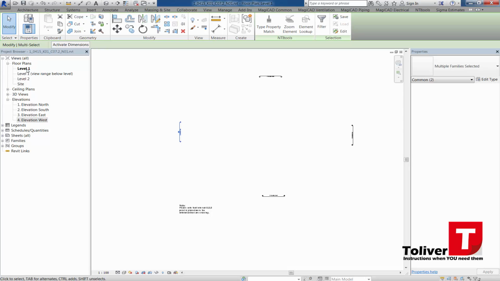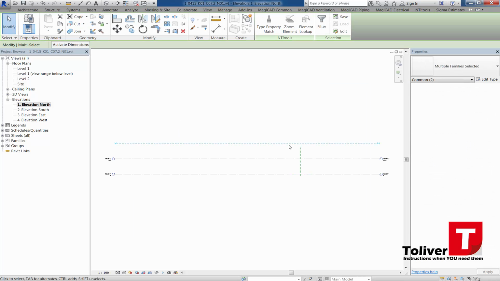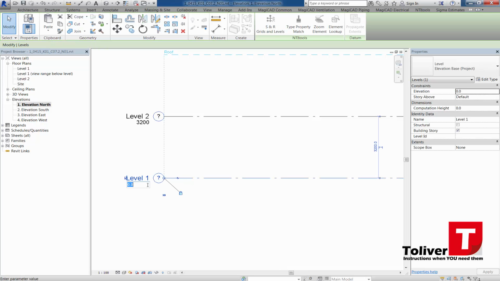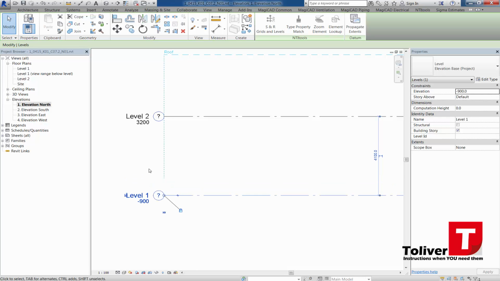The next thing I want to do is change my levels here. So if I see my elevation north, again I have a level here, this level. I could say that I was going to place this at minus 900. This would mean that it was in the ground or below ground. I'm going to call this one, yeah, what should I call it? I'm going to call it 00 foundation.